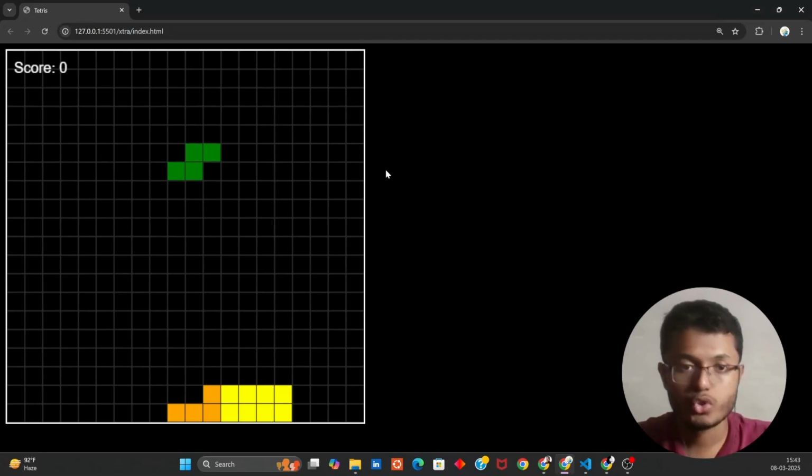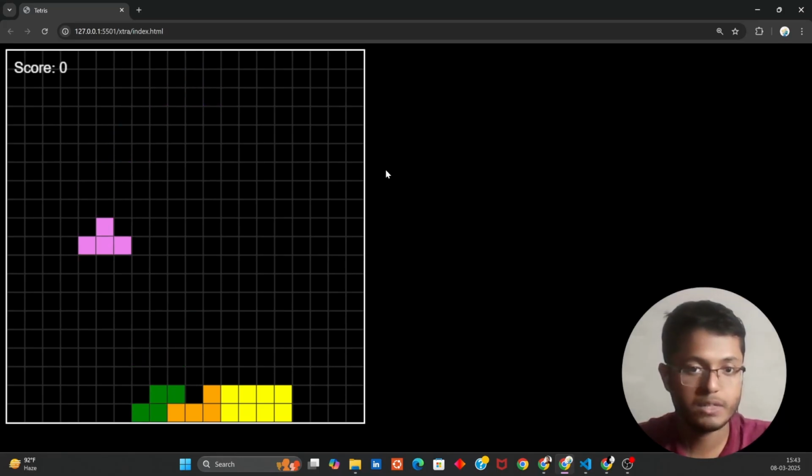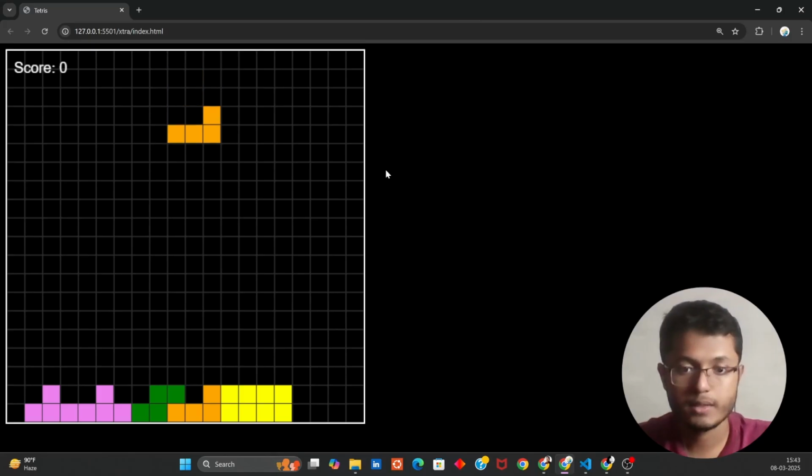Hello folks. So in today's video, we will code this very popular Tetris game using JavaScript. So what do we have here? We have different pieces in different colors, and what we want to do is form lines at the bottom, because when we form lines, the lines will disappear and we will get points instead.